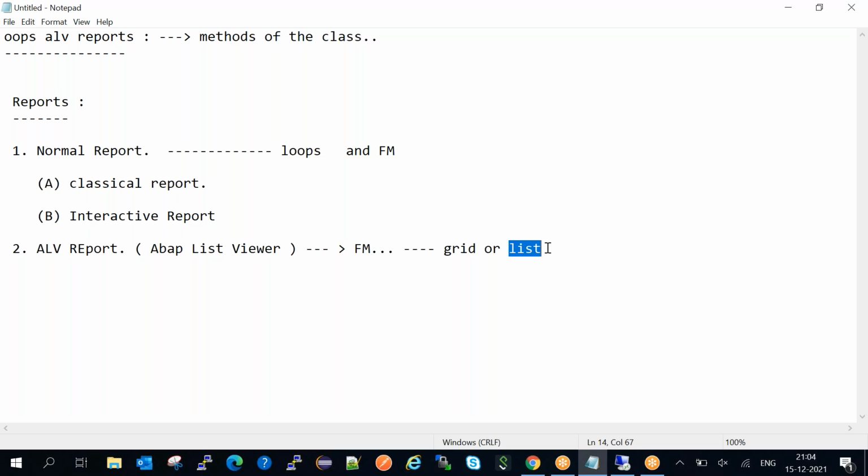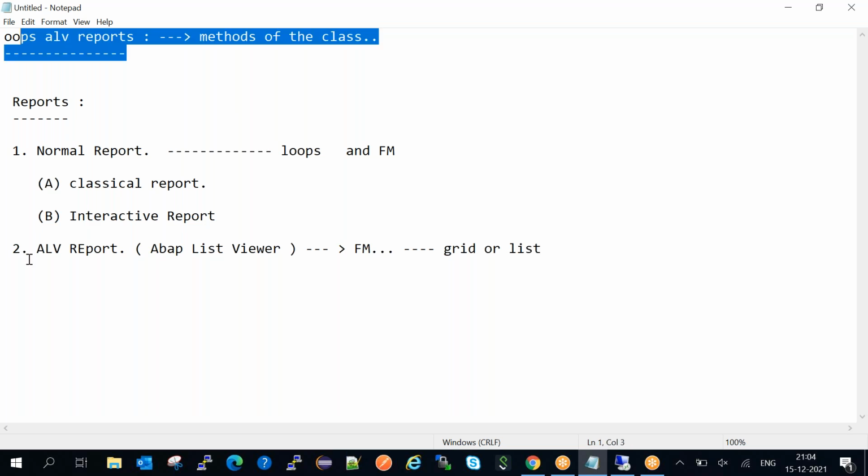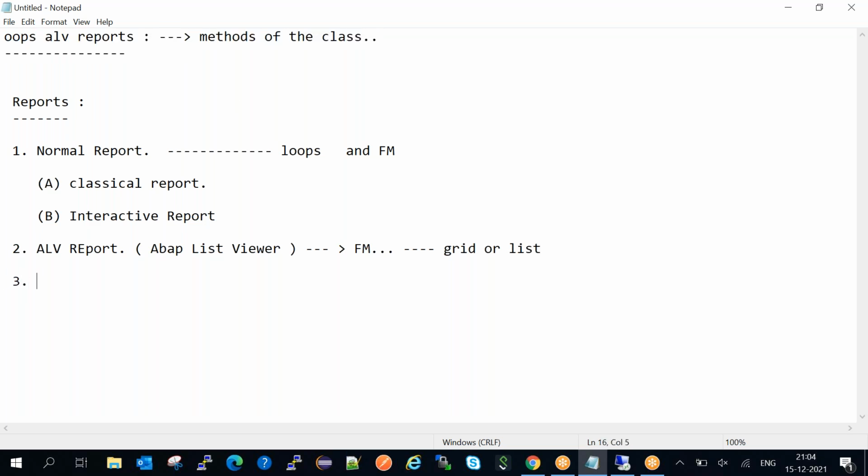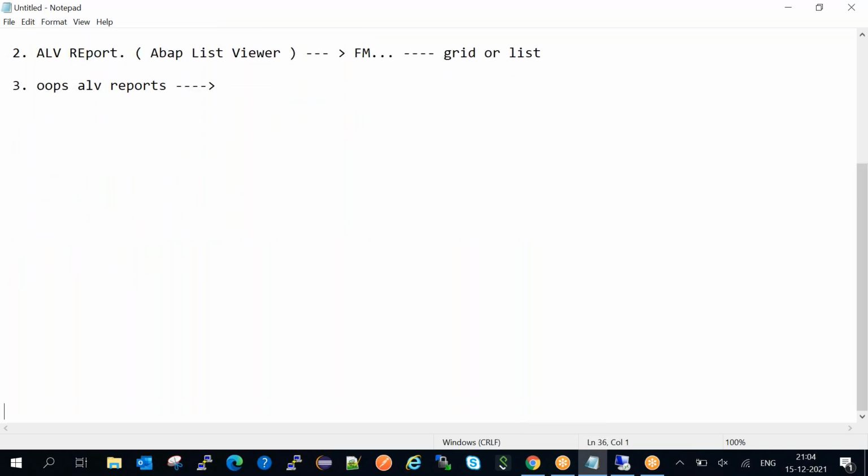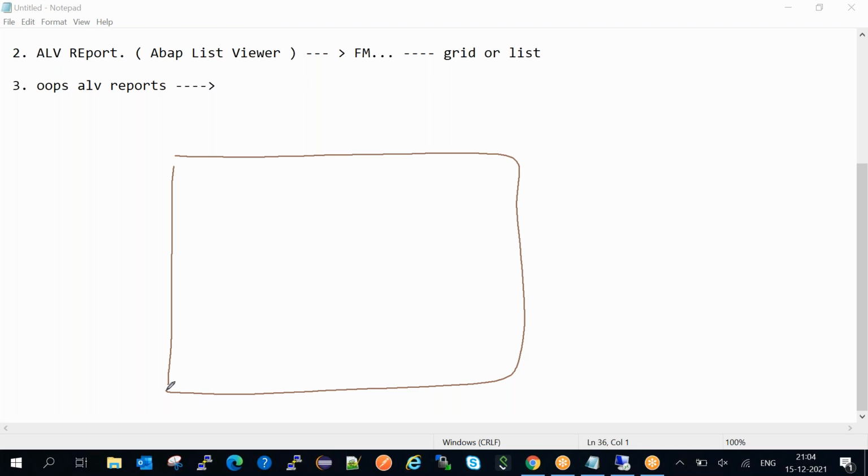Next, now we are going to discuss how we can display the OOPS ALV report. We can display the OOPS ALV report in the form of a container. For example, this is a container.